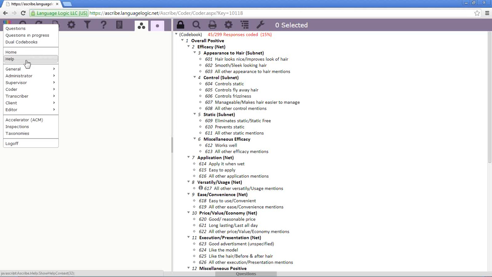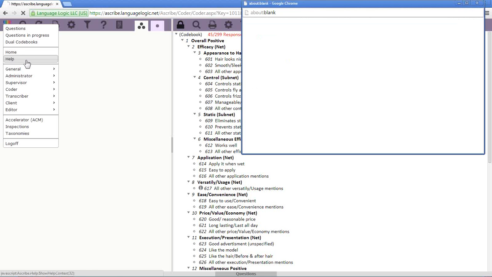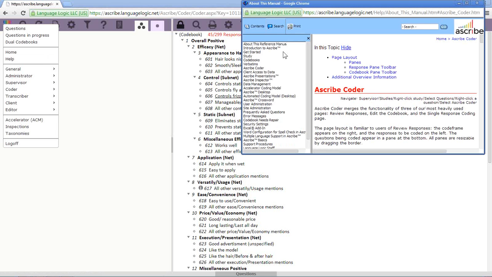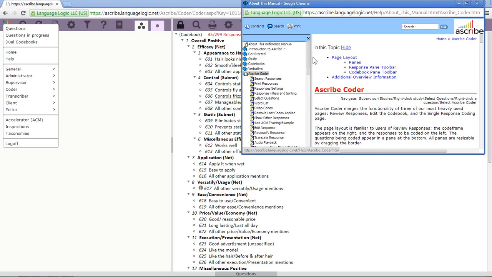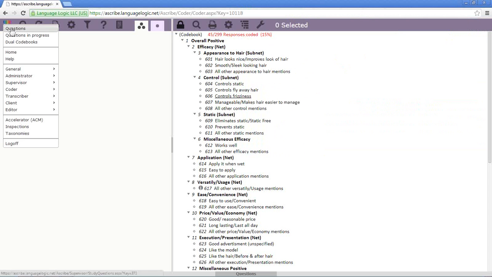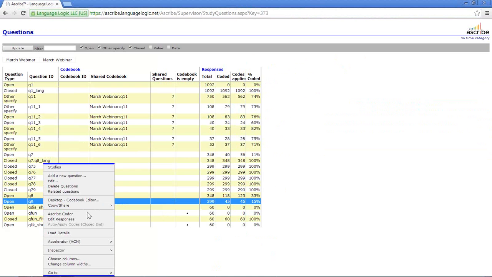Also, I meant to point this out this morning and didn't, the help for Ascribe Coder is pretty much complete. So you can find help items for everything in Ascribe Coder. Our March release at the end of this month will see an improvement to the way the help is laid out. So I'm pretty excited about that. But for now, when you click on help, you do get the help system. You can go to the table of contents and click on Ascribe Coder, and you'll notice that everything in Ascribe Coder has been documented here. Okay. And now I'm going to pop back out to the questions page and come back in.